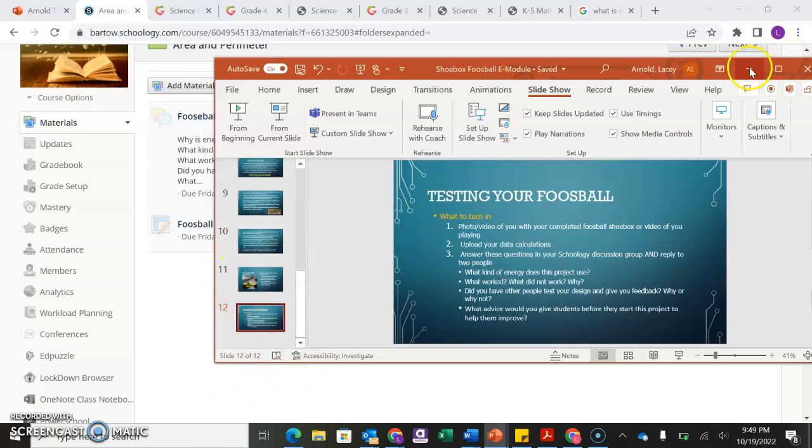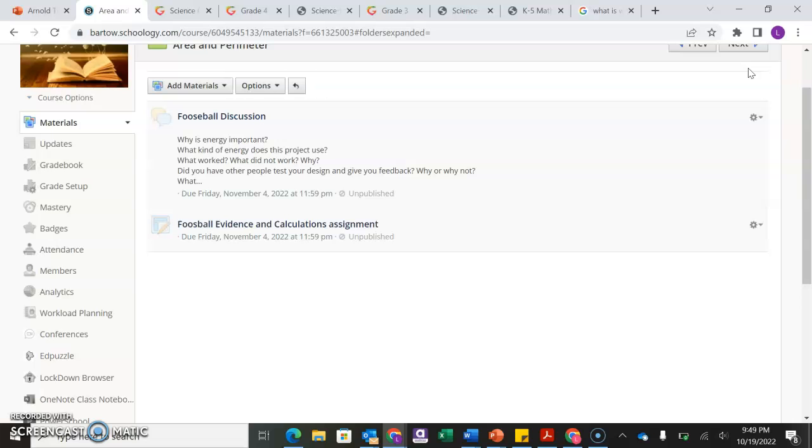So then I'm going to show you on Schoology. You'll come and put your foosball discussion here, and you will be replying to 2 classmates after you post your initial discussion. And then this is where you'll be submitting your foosball evidence and your calculations. So your photo, your video, your calculations and extensions can all be submitted here.